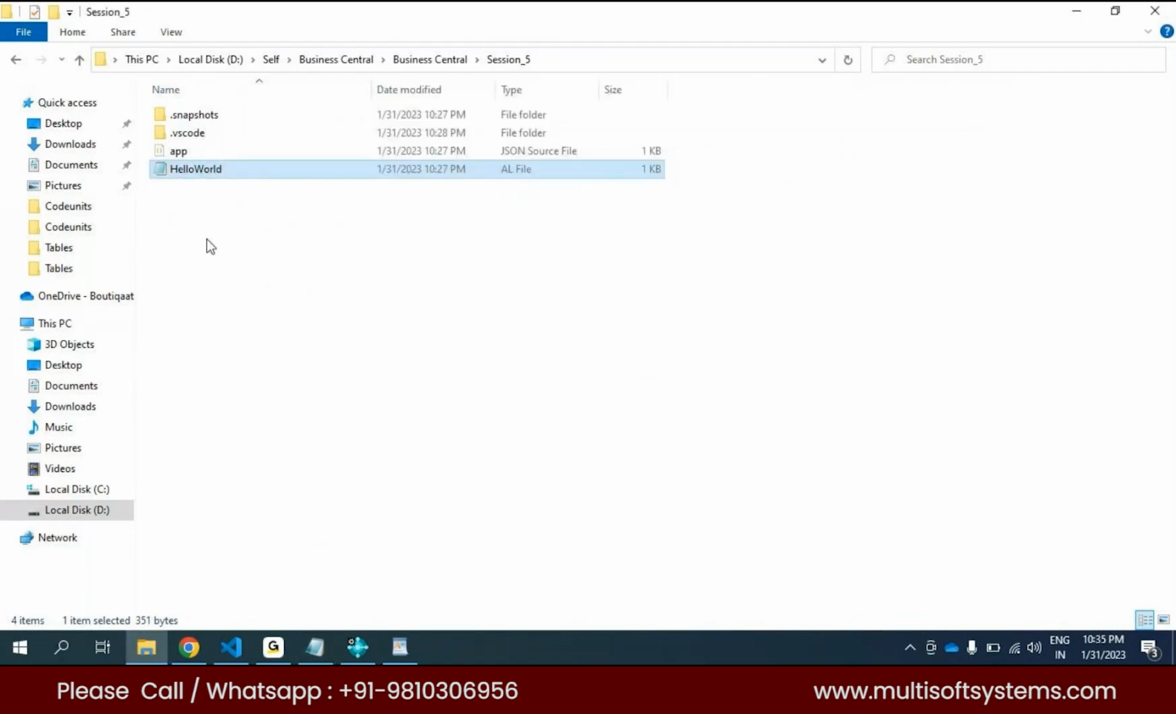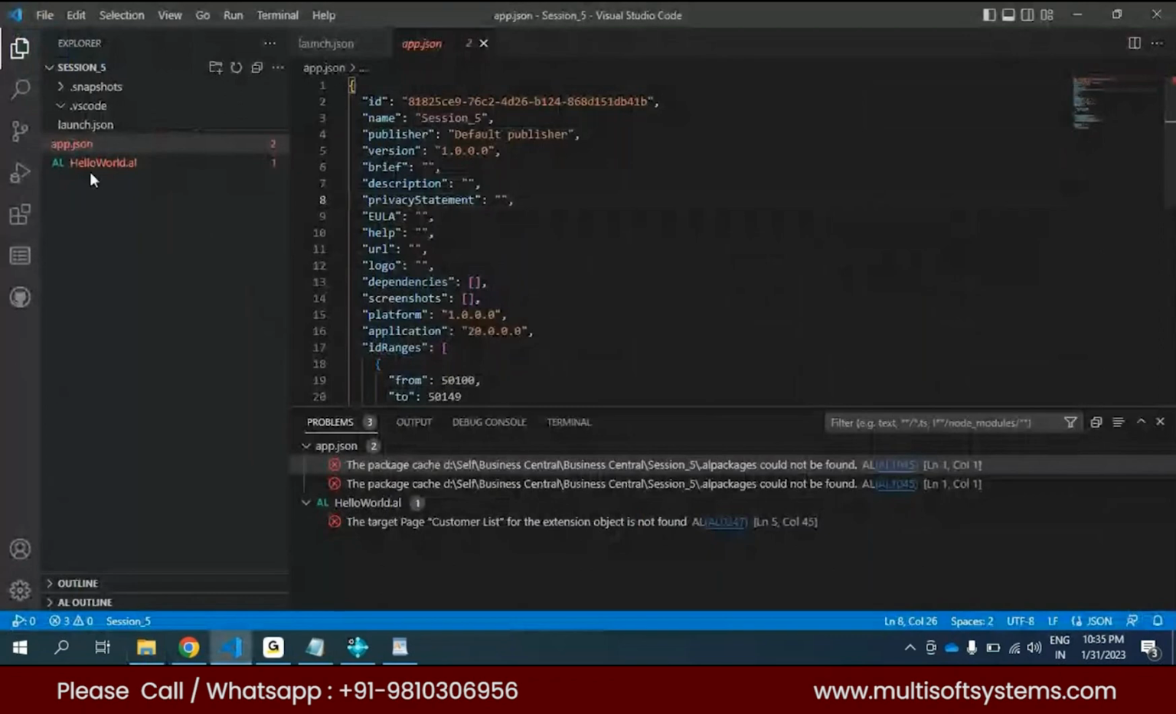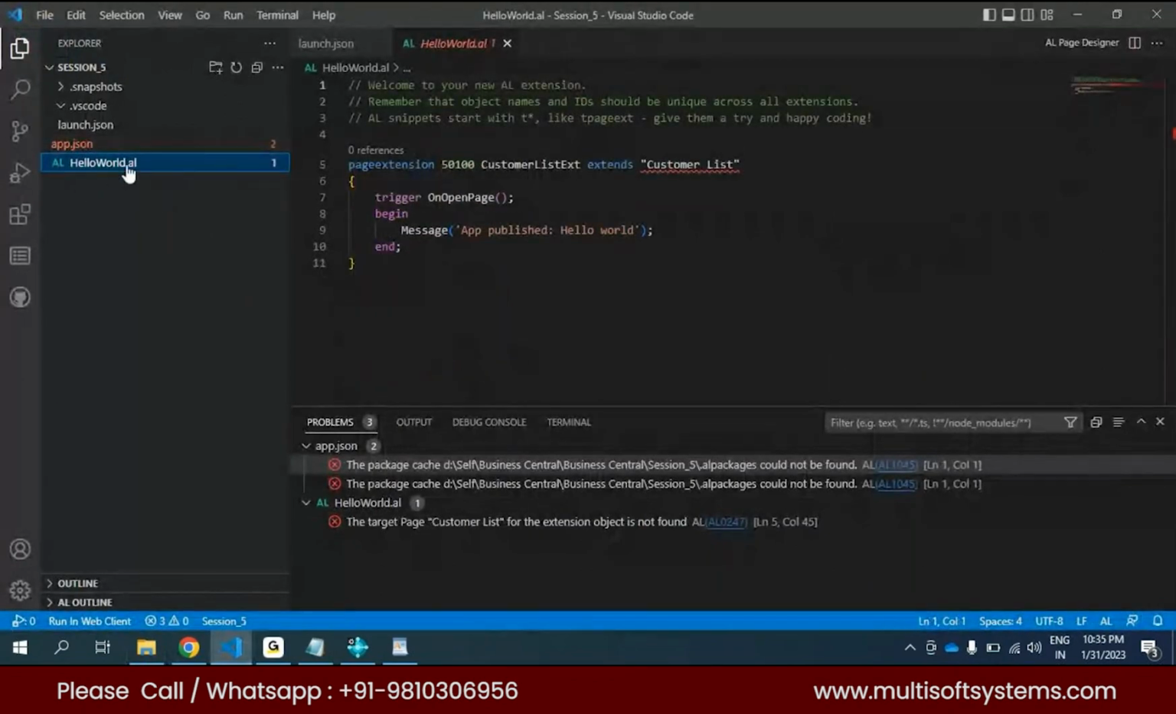Whenever you make any project, you will get this hello world.al. If you see .al, it means this is the AL file. This is the AL object. So whenever you make a project, this will be there by default. After that, when you download the symbol, it means that you are going to download the base version of Business Central. So that's the reason.